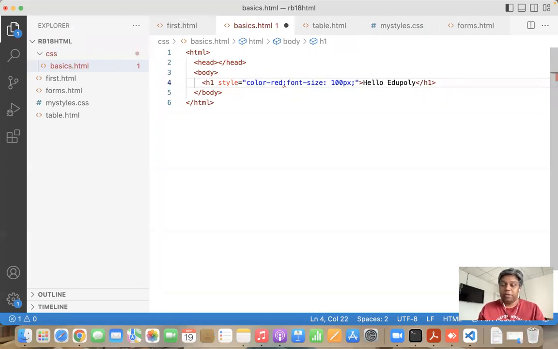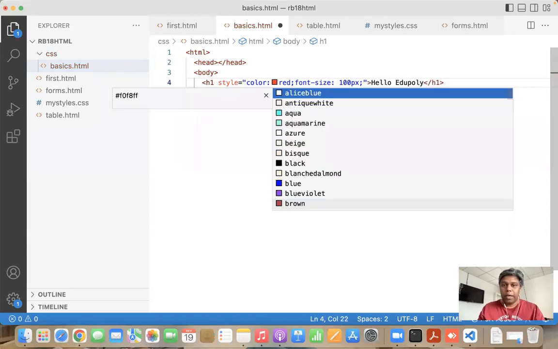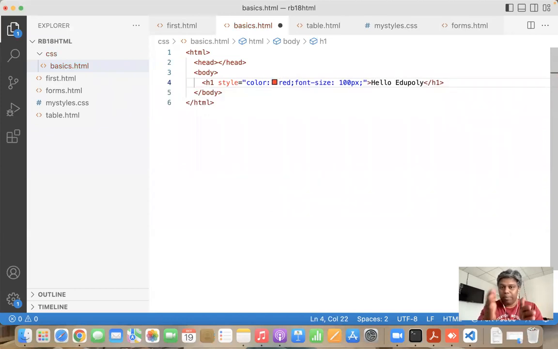Colon. Hyphen. Some people give hyphens. Some people give equal to, some give double equal to, triple equal to also. I don't know. Come on. So how do you separate the property and the value? Colon. And the property value pair should be separated by semicolon.